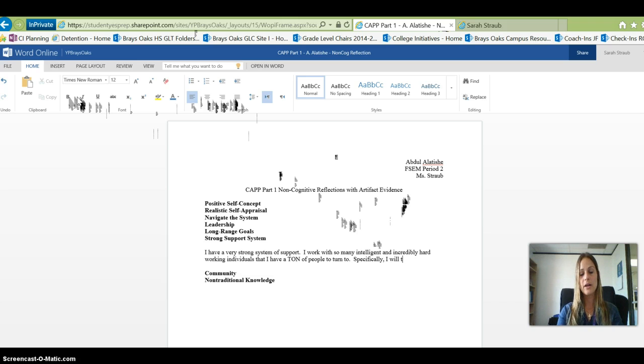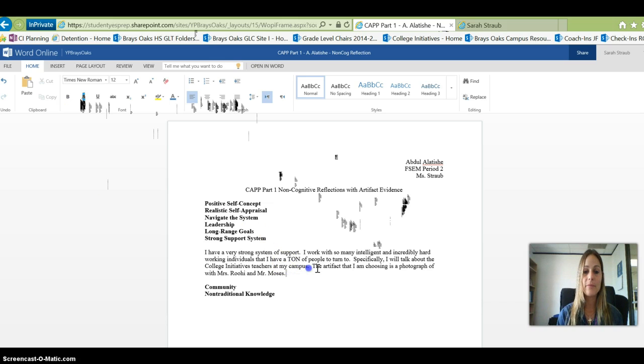Specifically, I will talk about the college initiatives, teachers at my campus. Now this is where I'm going to be specific. This is where I'm going to talk about my artifact. The artifact that I am choosing is a photograph of me with Mrs. Ruhi and Mr. Moses. Now I need to get that, so I'm going to highlight that whole thing. I'm going to make sure that's really clear for the teacher, and I'm going to choose the text color highlight. Now it's very obvious that I've done what I need to do, but now I need to include it.